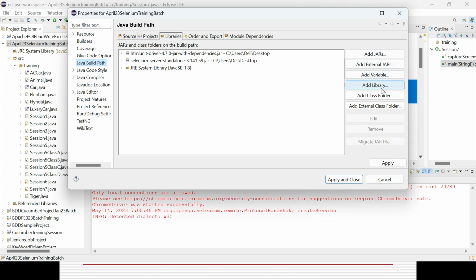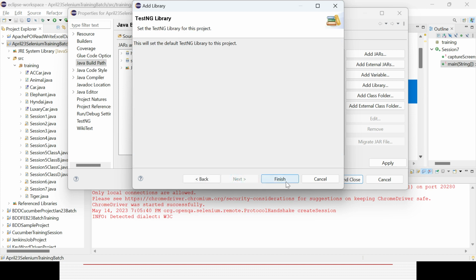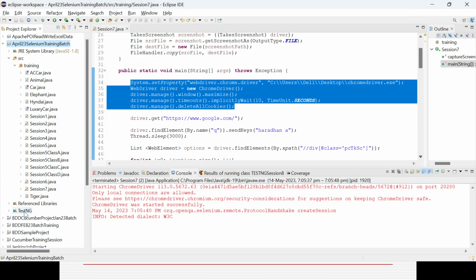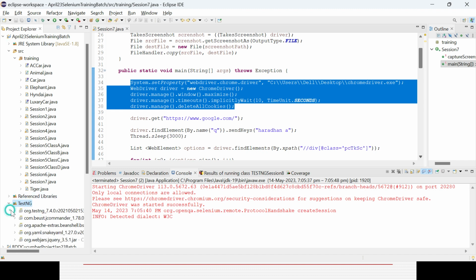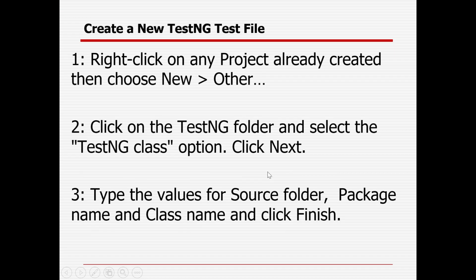But here I'll be clicking on Add Library, because TestNG is a library, which gives a lot of important methods, classes, etc. So select Library, and you can see as TestNG is already installed, TestNG is available. Select it, click Next, and click Finish. That's all, then Apply and Close. Automatically you will be able to see in the Referenced Libraries that TestNG has been added. Means all the important things from TestNG you can use now. So that is the association of TestNG in your existing project or new project after installation.